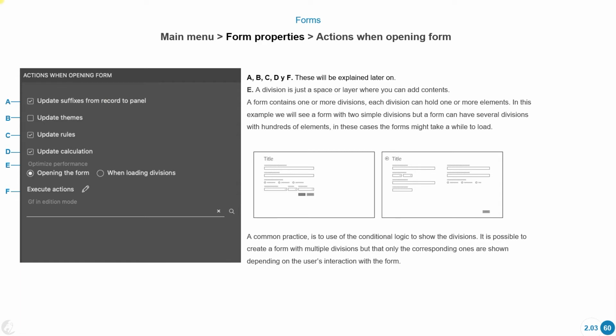So all these things will be explained later. Optimize performance. A division is just a space or layer where you can add content. A form contains one or more divisions. Each division can hold one or more elements.